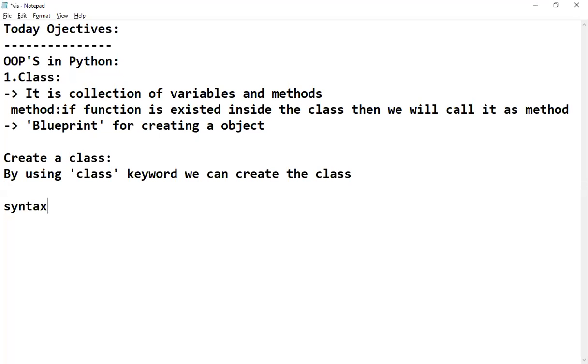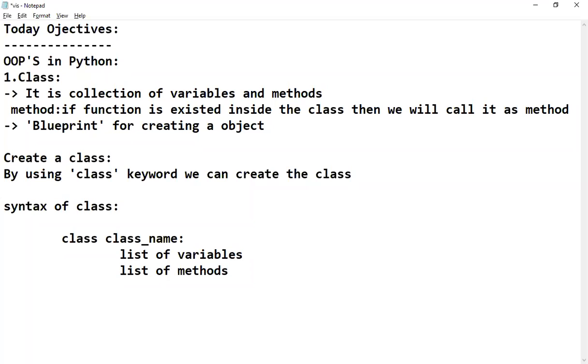Syntax of class. So this is the syntax. Class is the keyword for creating a class, followed by the class name. So what is the class? It is the collection of variables and methods. This class contains a list of variables and a list of methods. A function that exists inside the class, we call it a method.